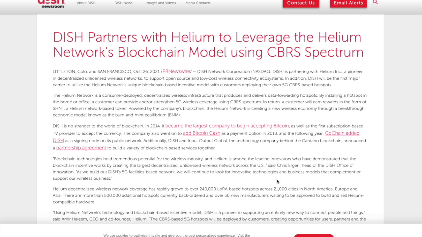They have a quote here from Chris Ergen, the head of Dish Office of Innovation, and he goes on to say, blockchain technologies hold tremendous potential for the wireless industry, and Helium is among the leading innovators who have demonstrated that the blockchain incentive works by creating the largest decentralized unlicensed wireless network across the US. I think he could extend that and actually say across the globe. Of course, the Helium network has over 250,000 hotspots currently across the globe. Amazing to see the recognition that Helium is getting here.